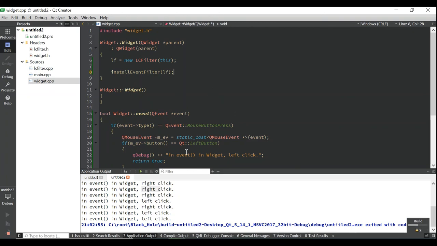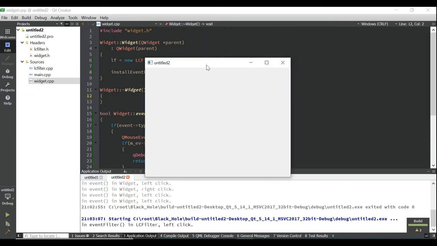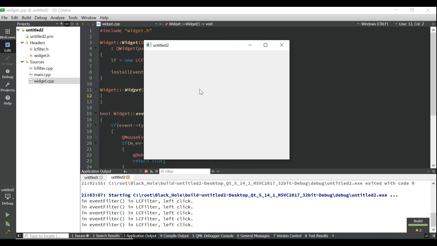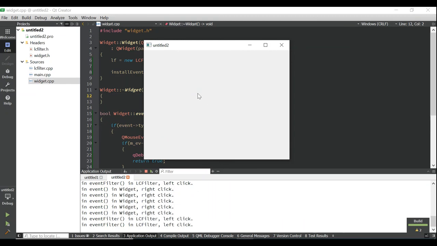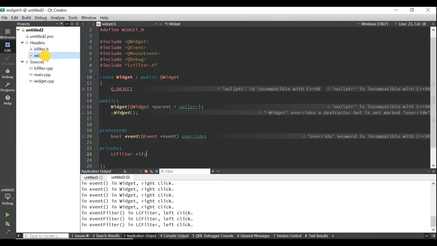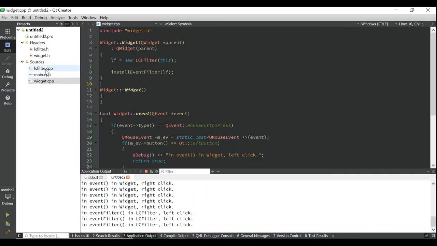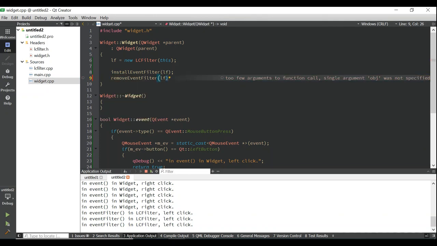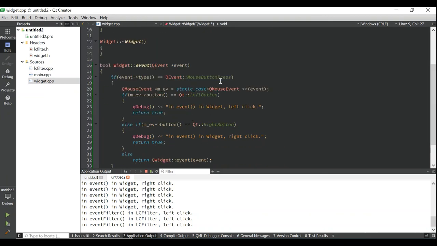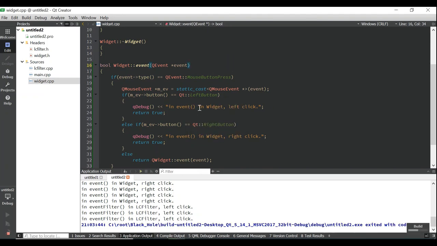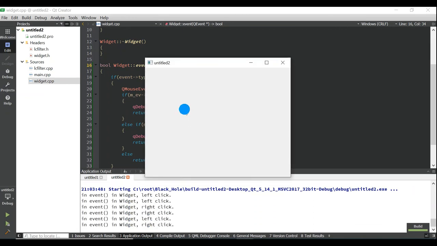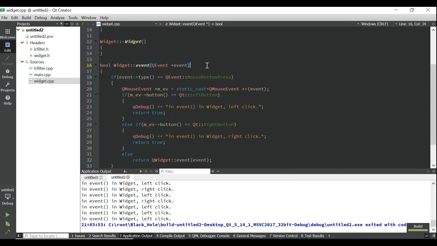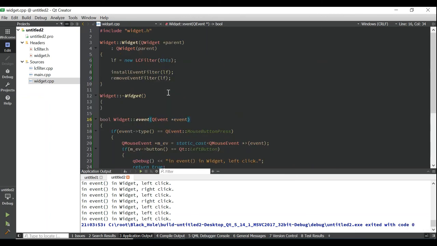Three, two, one, wait. Is it running? Okay. So left filter, okay. Right click in widget, left filter. As mentioned before, I just want to demo most functions. Remove event filter. So we install, remove, which makes this widget have no filter installed, and we'll do the same as before. So how does it look? See, left, right, okay. That's a very simple demonstration of how to make a filter.